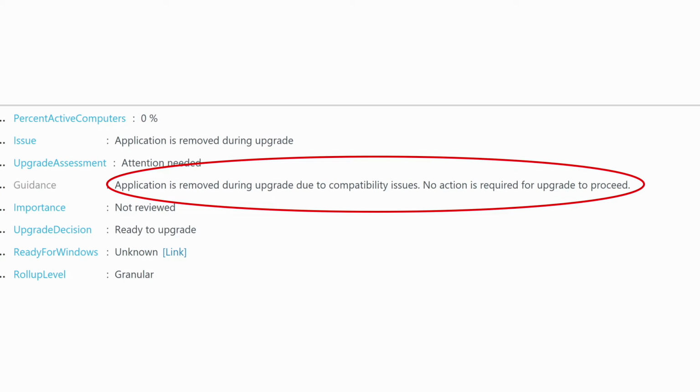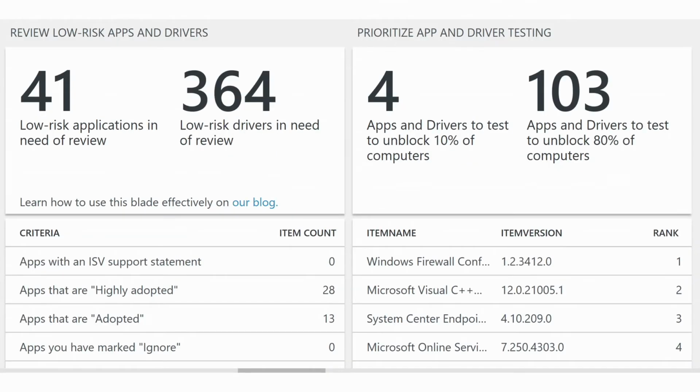For this particular application, the issue is that the app is removed during upgrade, but no action is needed to proceed. So this is the kind of guidance that you want: to know that the application is going to be removed during upgrade. So you don't want to find out after you upgrade that the application is gone. So this insight is very powerful to have.